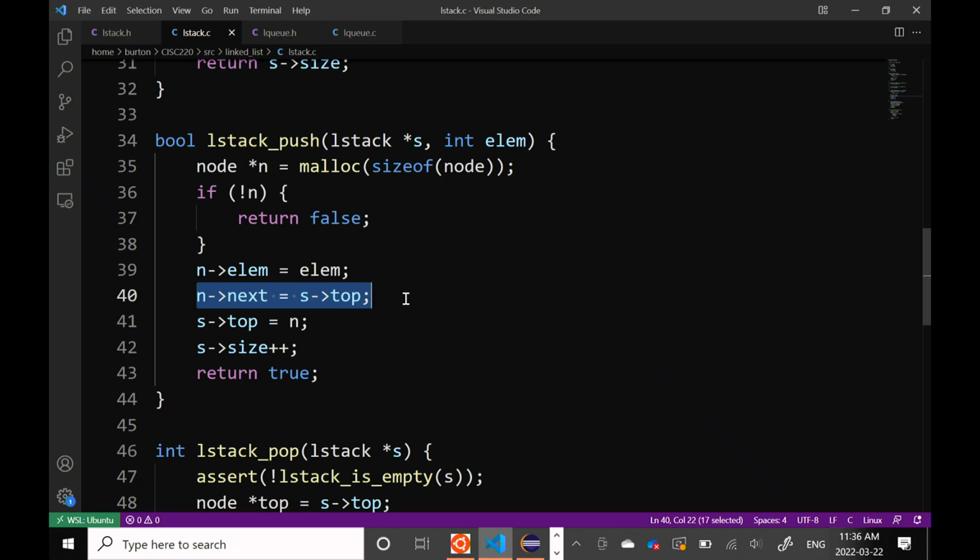So that's the current top node. You're going to push a new element onto the top of the stack, so that's n. And you want to set n->next to point to top. So you make that point to the top of the stack. You then want to adjust the top of the stack so it points at n. So s->top gets assigned the value n.